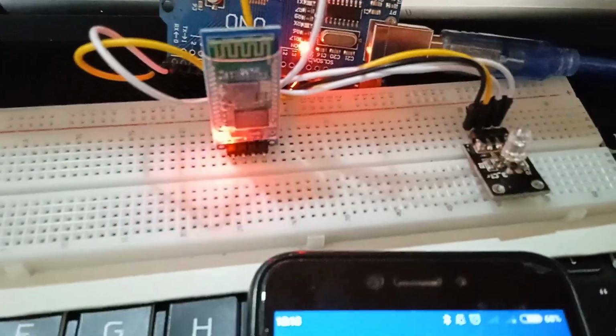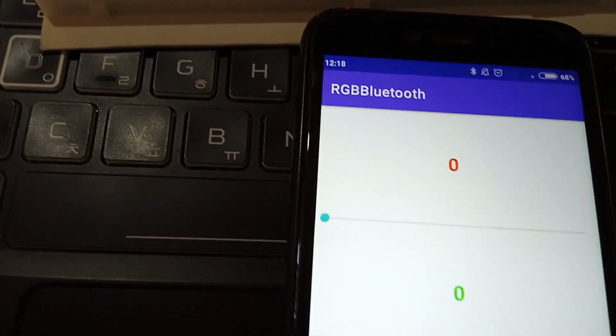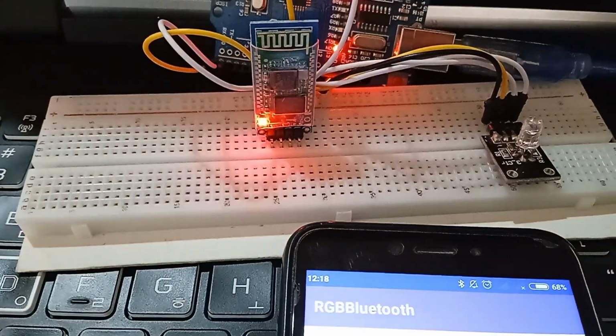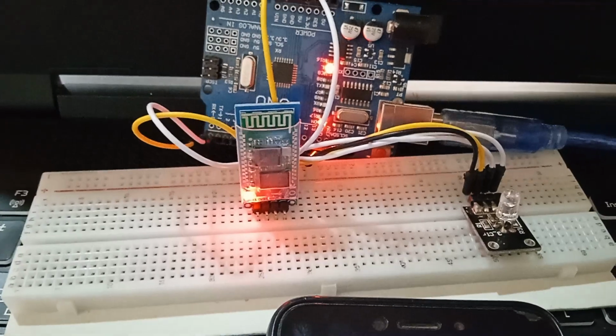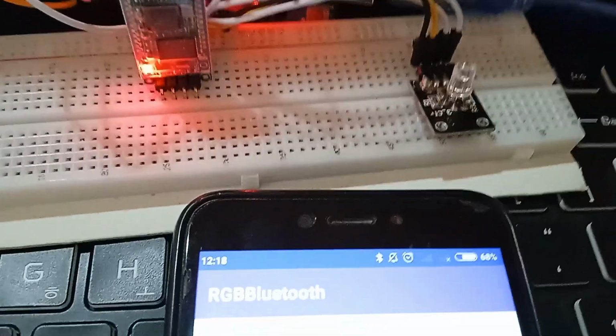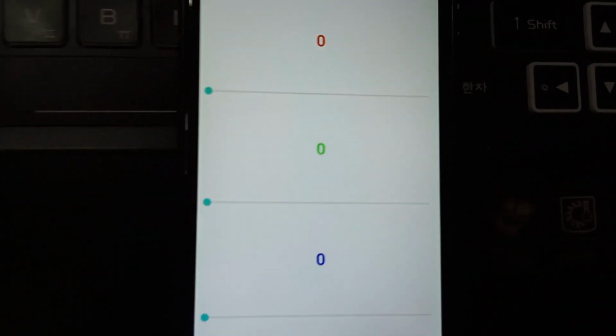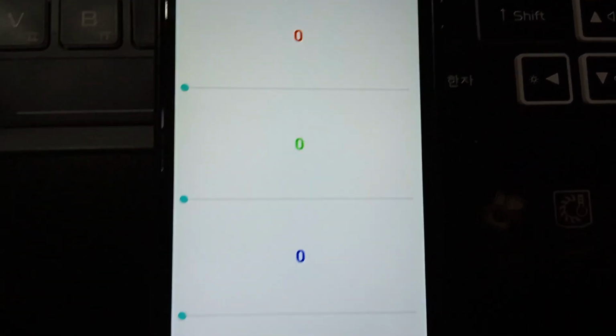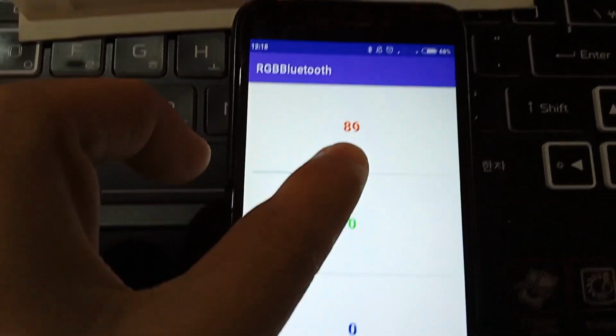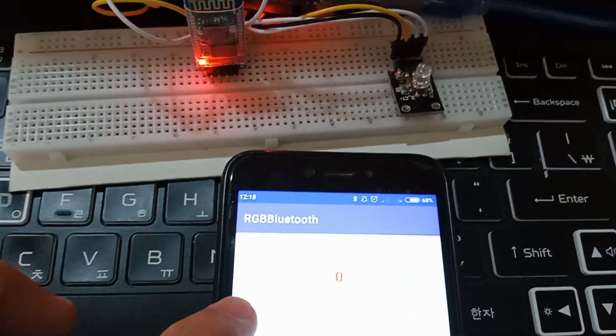I will start this app, and as you can see, the LED has just stopped blinking, meaning that it has just connected, and we've got this RGB. Once you run this application you will have an interface just like this one. Here we have red, and if I change the intensity of the red, as you can see it is just changing.